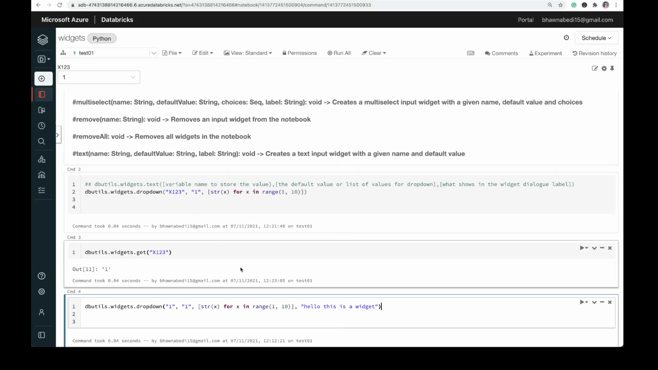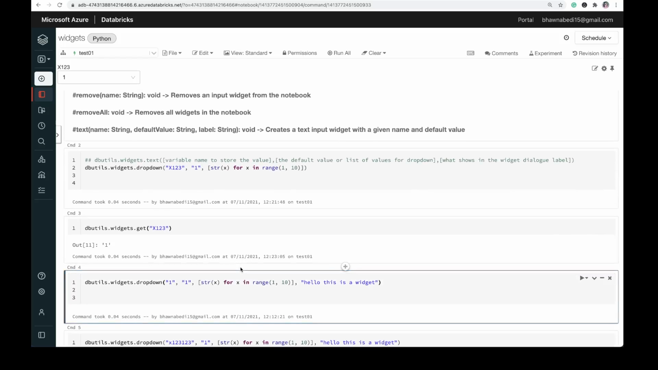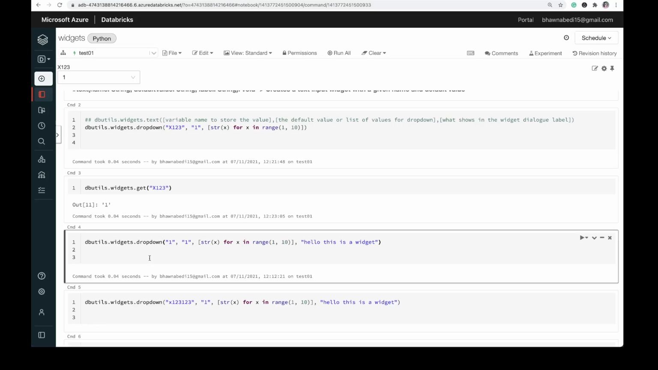Now let me try to create another drop down. Okay, let's see command 4. Again here I am using the same syntax, dbutils.widgets.dropdown. So here the default name is 1, and then the default value is 1, and the rest of the values that will go into the drop down are again in the range of 1 to 10. And then again you see over here, "hello, this is widget", I have written this. What is this? This is the display name. So you need to understand that at maximum you can pass these 4 parameters or the 4 values inside a drop down.